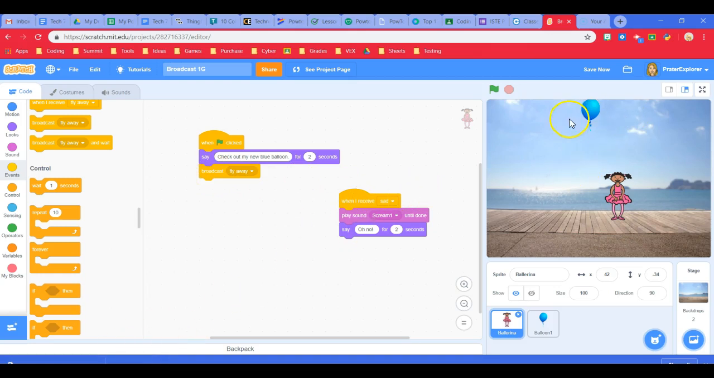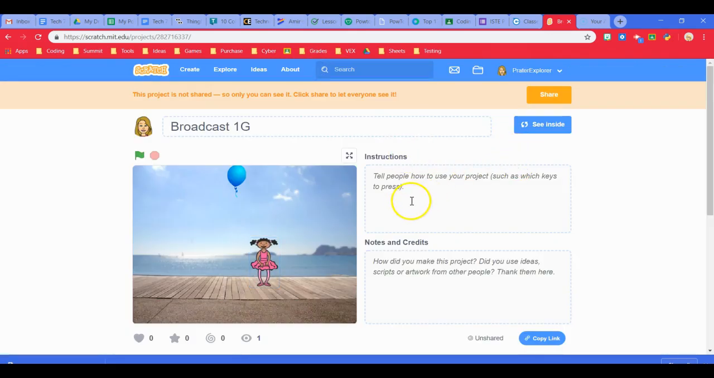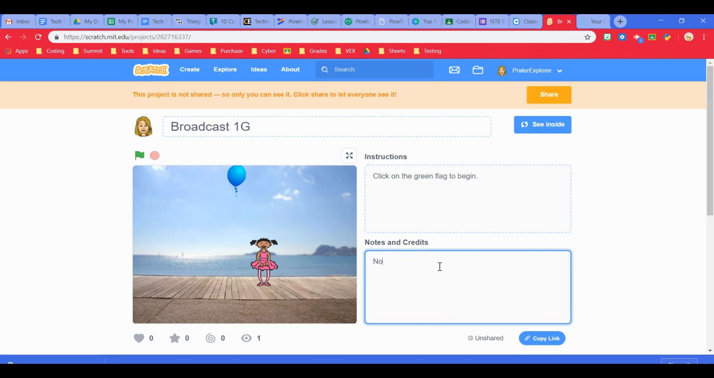At the end of class, when it's time to turn it in, make sure that you press save now. So kind of like 3 steps, press save now. And then when you're out here on the project page, give the instructions so that whoever's using it knows how to begin the program. So just click on the green flag to begin. If you don't have any notes and credits, that's fine. If you need to credit someone in Scratch or a photo credit for your background, make sure you put that here. And then really important, 3rd step, press share.